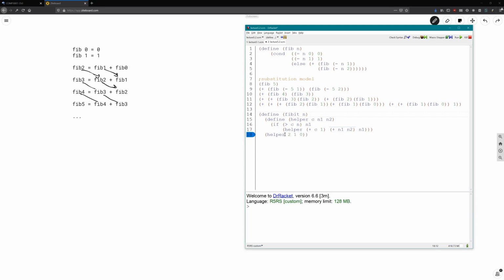Okay, so we pass 2, 1, and 0 into C, N1, and N2. And then the next step, we'll be calculating fib of 3 between the value of fib of 2 and the value of fib of 1. And the next step, we'll be calculating fib of 4 with the value of fib of 3 and the value of fib of 2. Okay, on and on. Do the substitution model in just a second, but let's verify that this works first. So run our code. Oh, we left our substitution model out there.